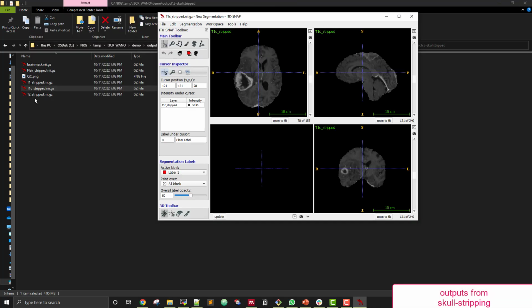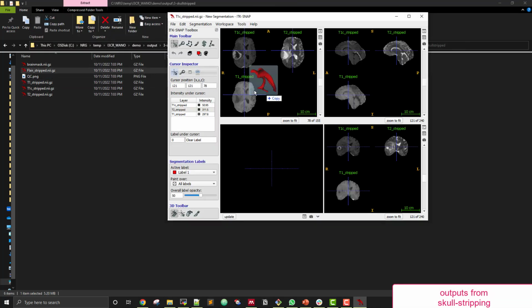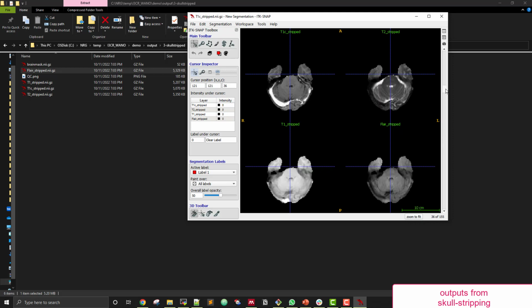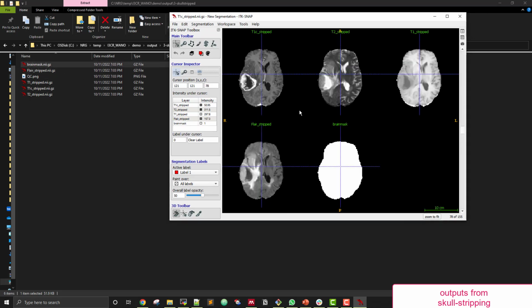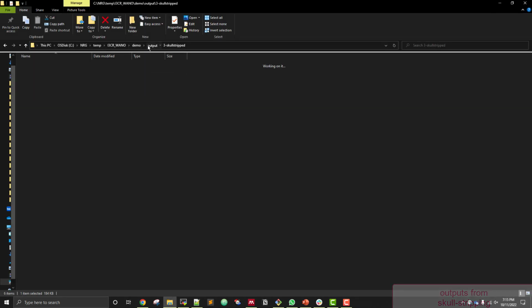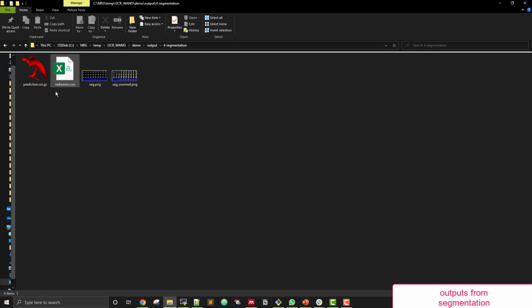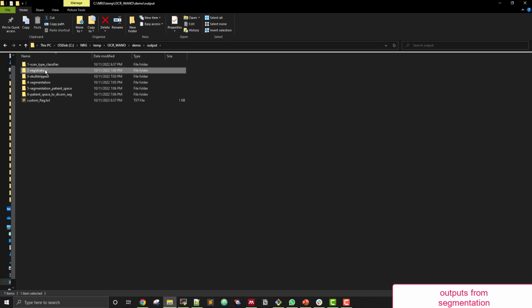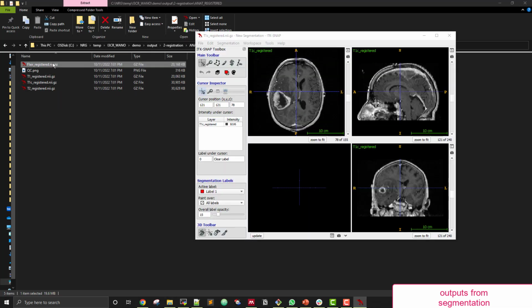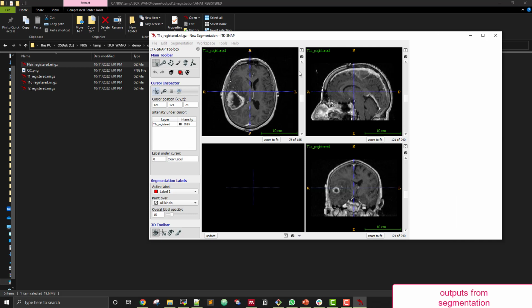Next, we have similar outputs for the skull stripped outputs as well, and I have sped up this process because these outputs are very similar to registration. We also have a QC file for this. And next, moving on to the segmentation output, we have this prediction.nifti file, which is the multi-class tumor mask generated by the segmentation model.